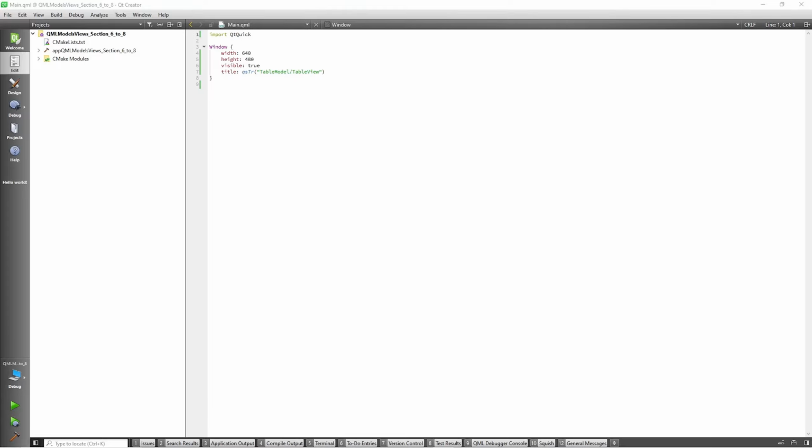In the first two videos of this series, we built an interactive animated list view for our Contacts app. But what if you need to display your data in rows and columns instead of a flat list? That's where the TableModel and TableView come in. In this video, we'll rebuild our Contacts app as a table, complete with resizable columns, cell selection, and both horizontal and vertical headers. Let's get into it.